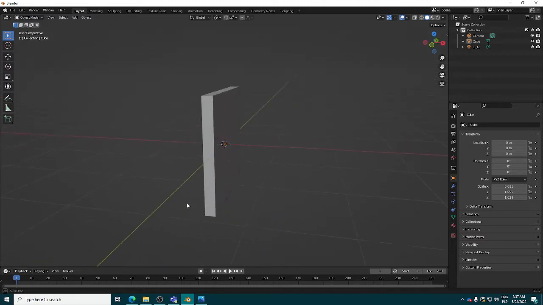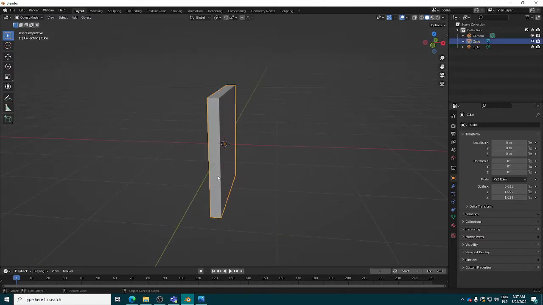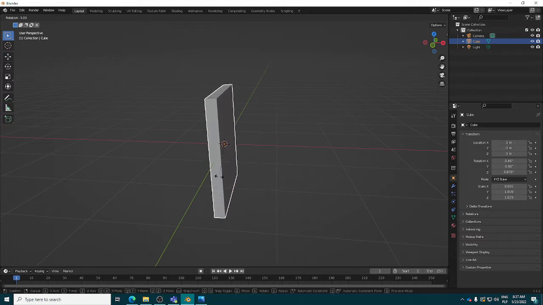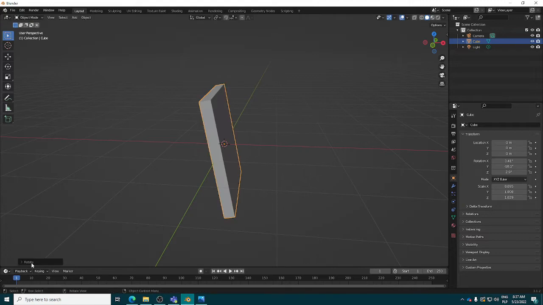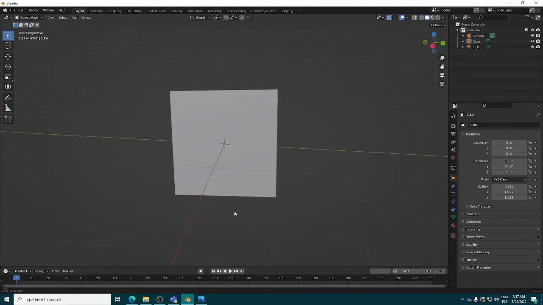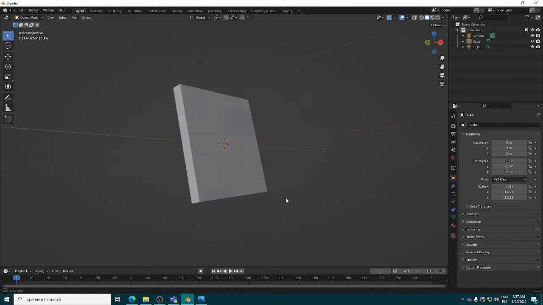Now, since this is standing vertically, I want to actually rotate this. So I'm going to rotate it along the x-axis. And here also, if you see this menu, you can actually rotate it at a -10, -20 angle, depending upon what sort of tilt you want. But for me, I think -12 is going to be a good tilt angle. So I've set it up as -12.